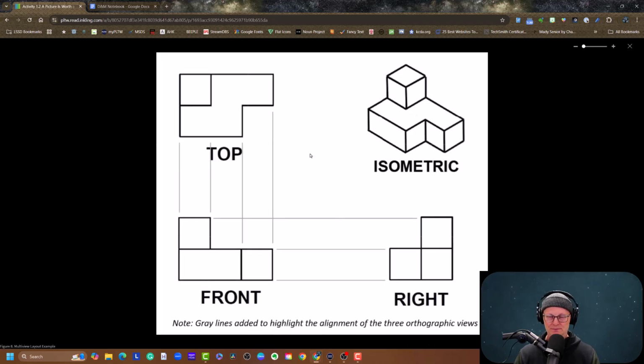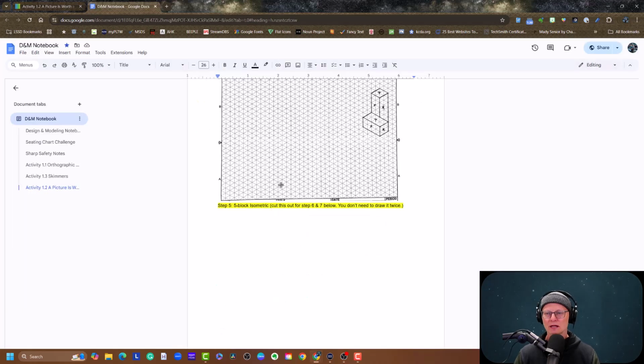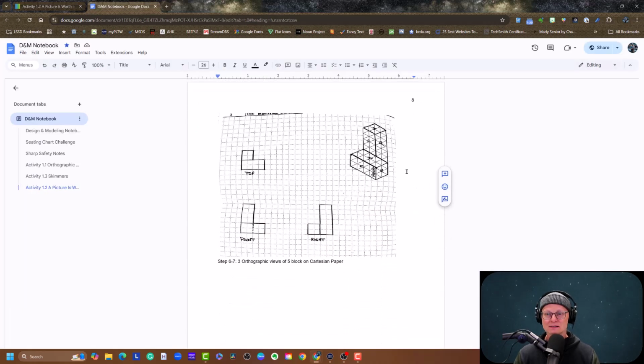Please note, please note, please note, this is not the answer key. They're not saying draw this. This is an example of a different shape made of different blocks. So you're not going to draw this. You're going to draw something more like this. Here's my cutout from the previous paper, and here are my 3 views.